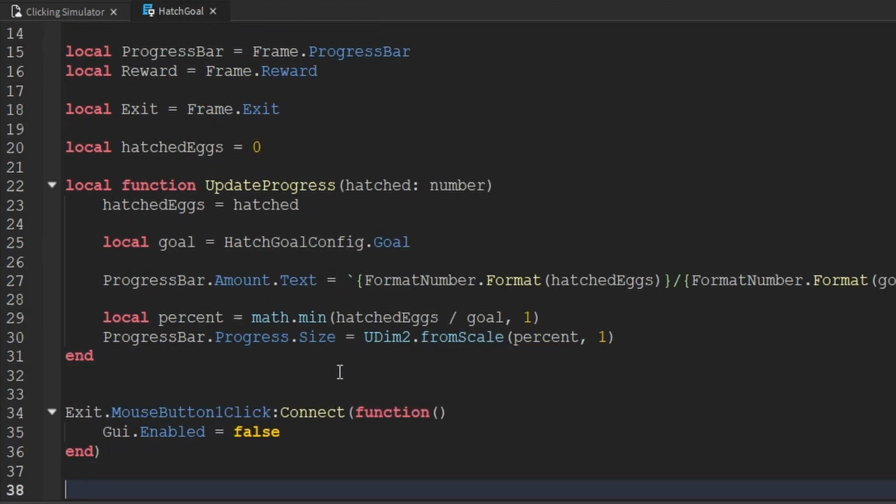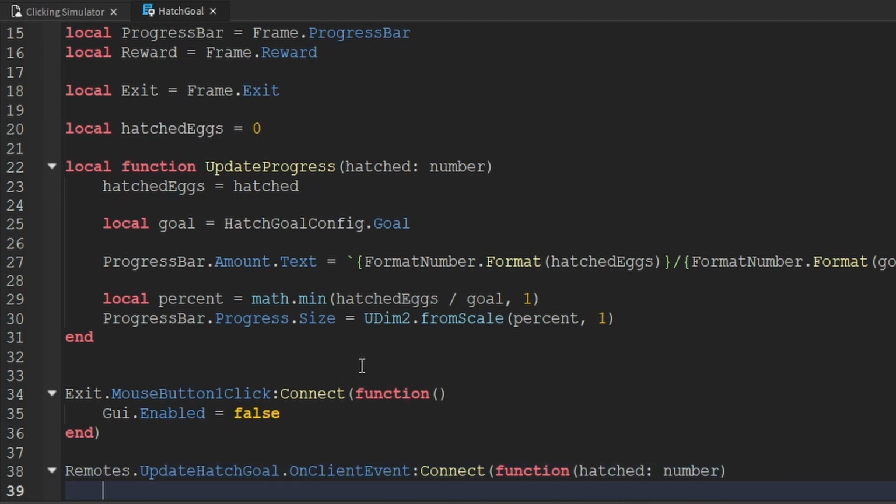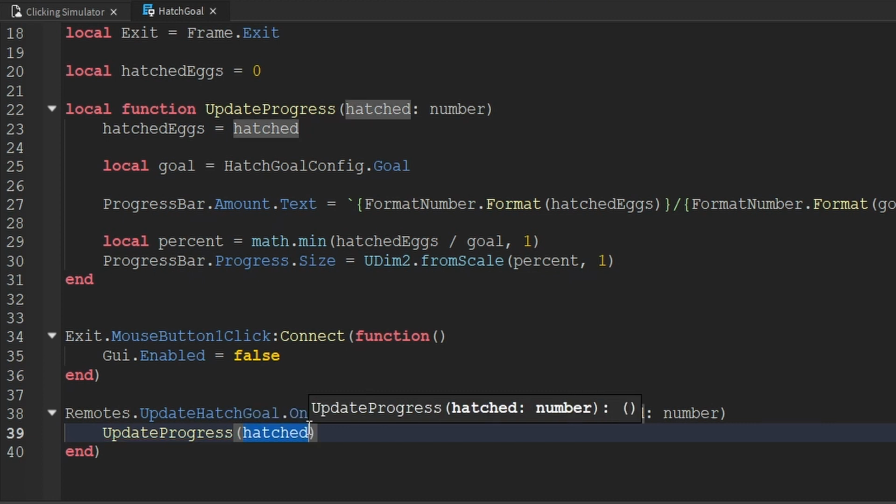Well, remember how we added that remote event in earlier? We're going to go ahead and call that function whenever the server communicates to the client that the progress towards the goal has been updated. So we're going to say remotes.updateHatchGoal.OnClientEvent:Connect. We'll create an anonymous function, which is going to have the amount of progress towards our current goal, and we'll call that hatched.